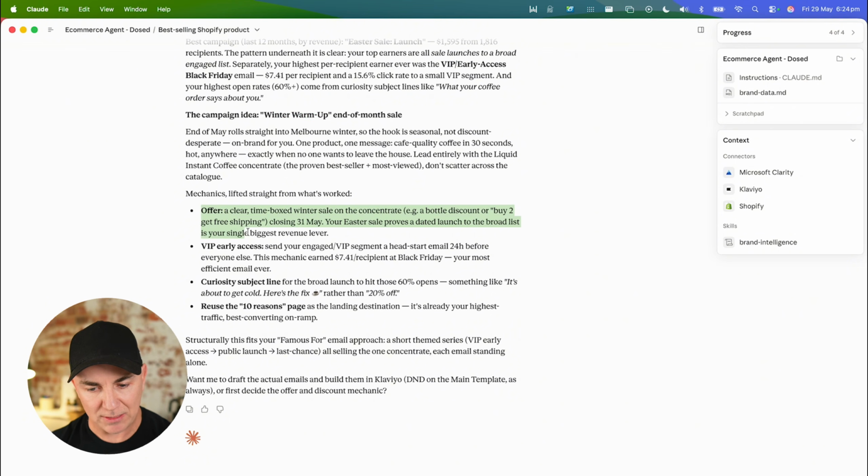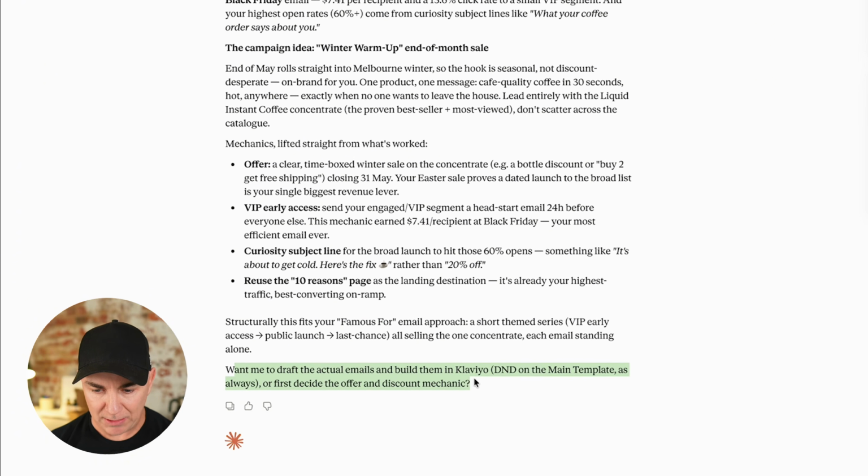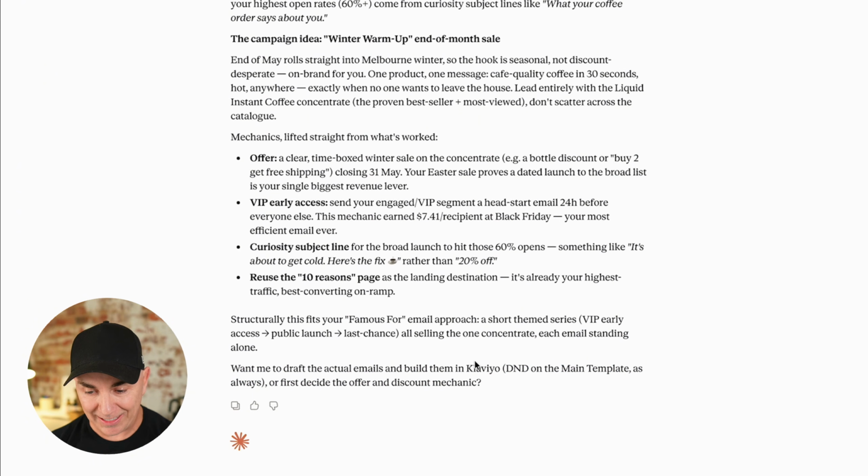And so what's happened here is it's using our email marketing framework that we have in the academy, and it's pulled it out for us. That framework is called the Famous 4 framework, and it's done it right. And then now it says, do you want me to draft the actual emails and build them into Klaviyo? With a drag and drop template. And if you've watched my Klaviyo video, I'll link it up here. We talk about how to create drag and drop emails in Claude Design. So that's a really cool one.